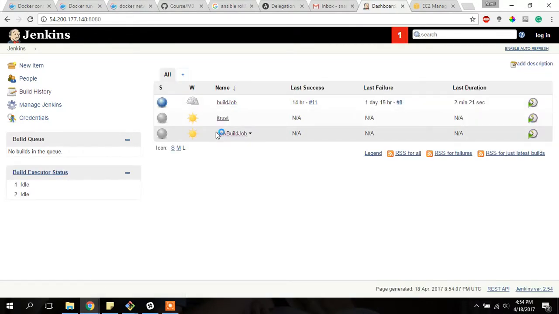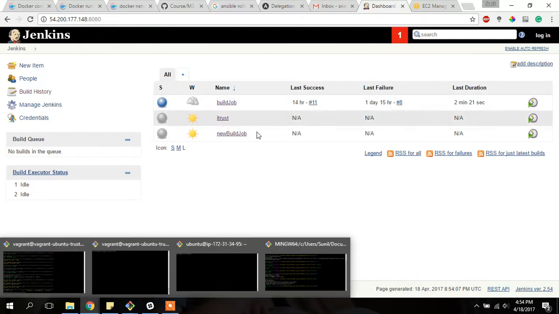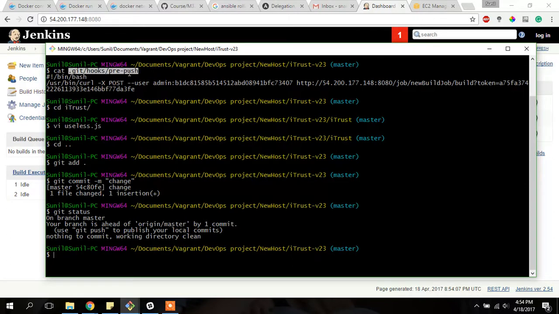So I was calling that Jenkins job as new build job. To trigger build, I have written a pre-push git hook. So it's basically a shell script that will tell Jenkins to run the build job that's called new build job. So what I'm doing is I'll edit some file called useless.js. I'm going to commit that file. If I do the git status, everything is committed. If I have to trigger that pre-push git hook, I have to do git push origin master.